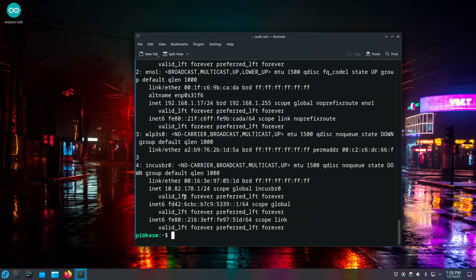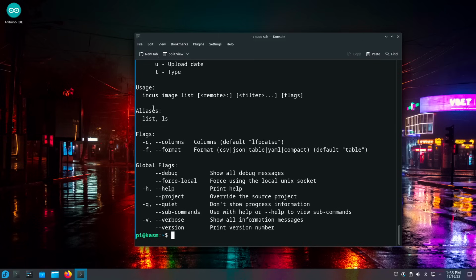get a list of images. So how do I do that? Well, I'm going to use Incus list. And the next thing I need, if I look at the help, is I need a remote. So what is a remote? A remote is a place that holds the templates for your container images.